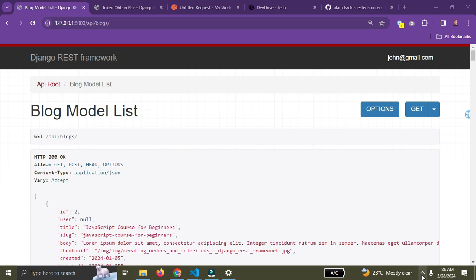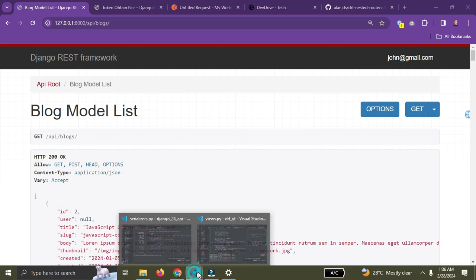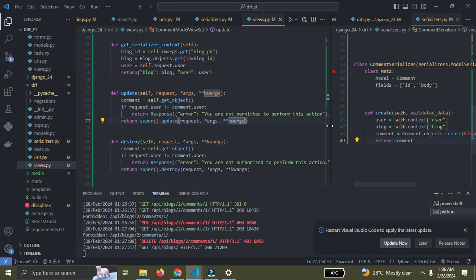Okay guys, right now let's work on adding the related articles for a particular blog. So go down to your serializer, to your blog serializer.